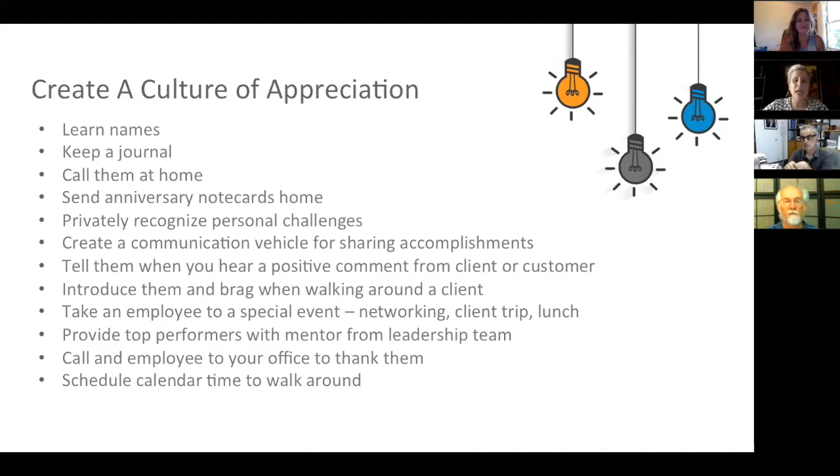And create a communication vehicle for sharing accomplishments. We put out on our intranet a way for people to share really quickly with me something that's going on with somebody, an accomplishment or an adversity. Tell them when you hear a positive comment from a client or customer.